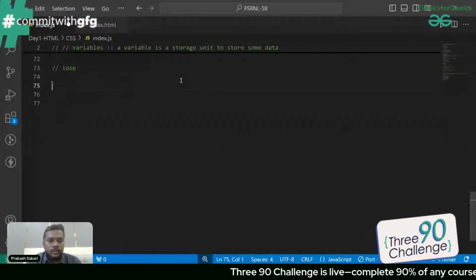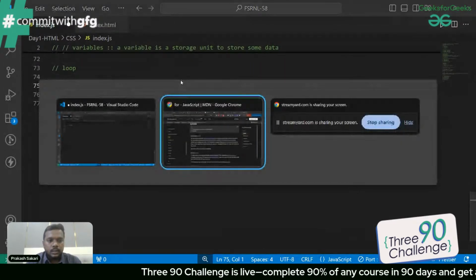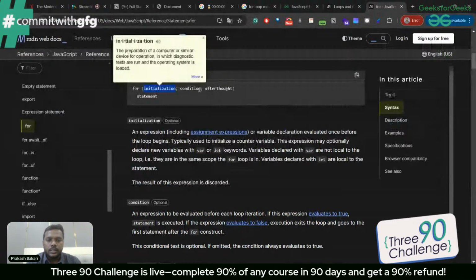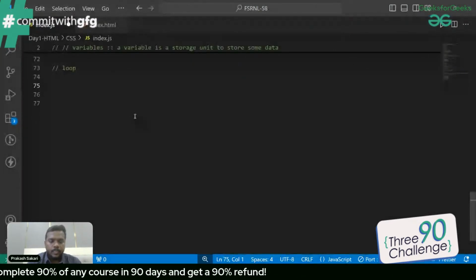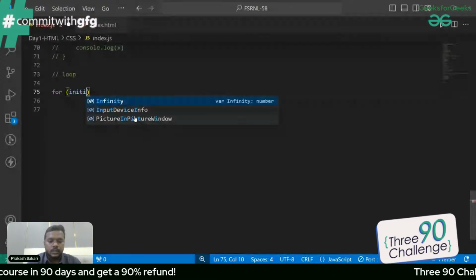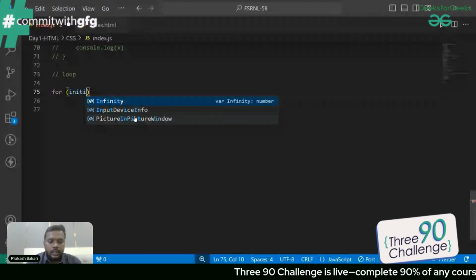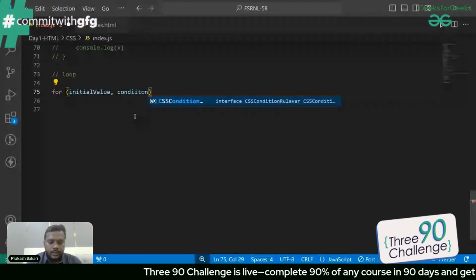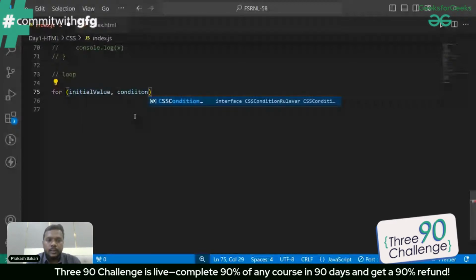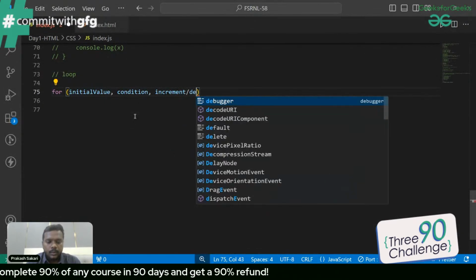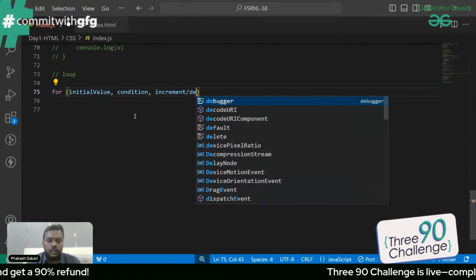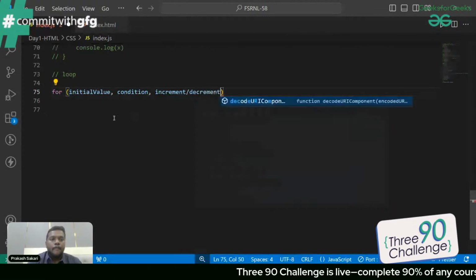The syntax is simple. As you see, it's initialization, condition, and then afterthought. Initialization basically means the initial value. Then the condition, which is why we learned if and else conditions first. And then comes an increment or decrement value.